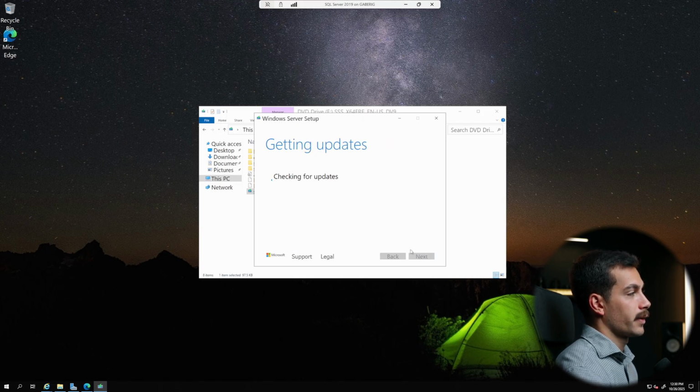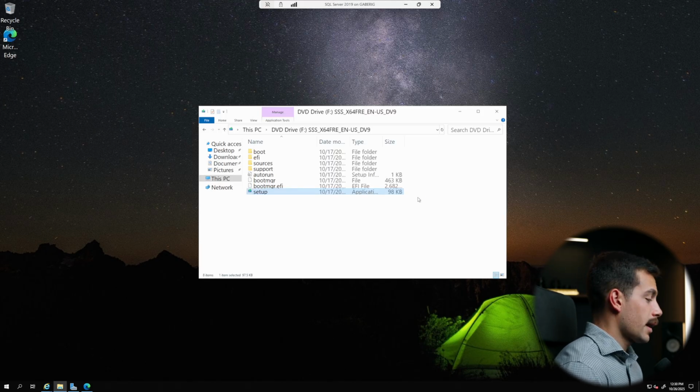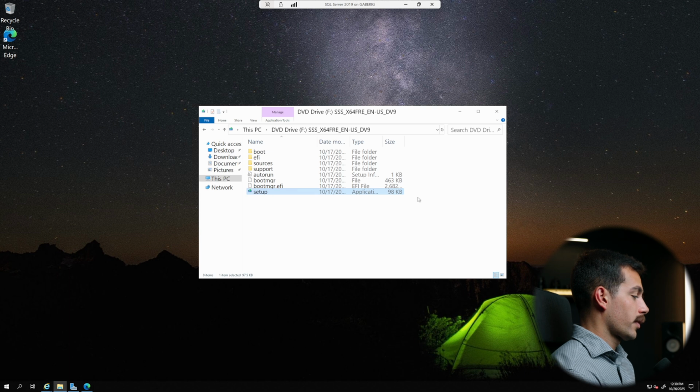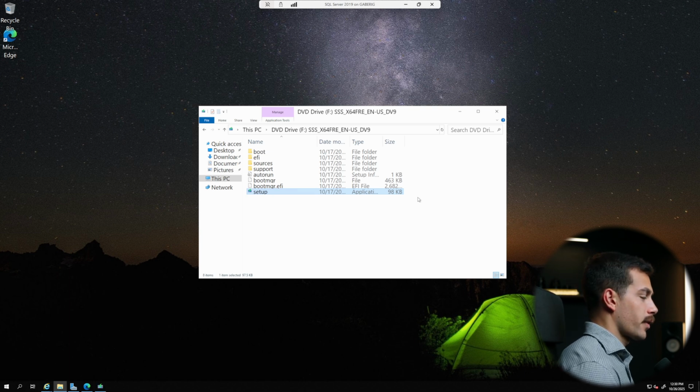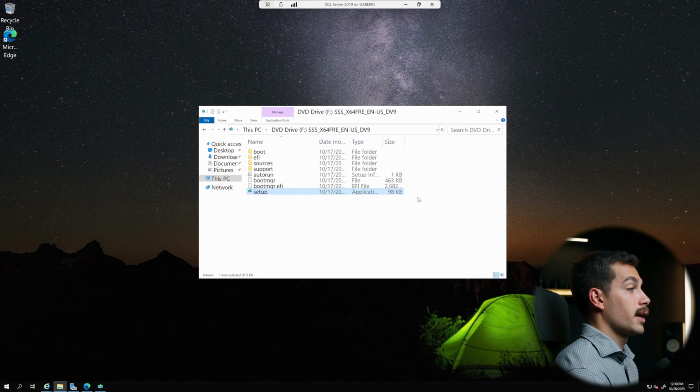I'll press next. Also, one important note that we have here is that this process requires a non-evaluation ISO. We touched on this earlier. If you get your product from Indigo Software, we will provide you with this ISO. If you got your software from elsewhere, totally fine as well. Just making sure that the ISO is a non-evaluation version of the ISO. So we're just going to let this load.